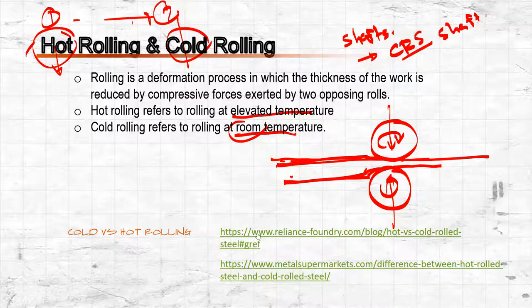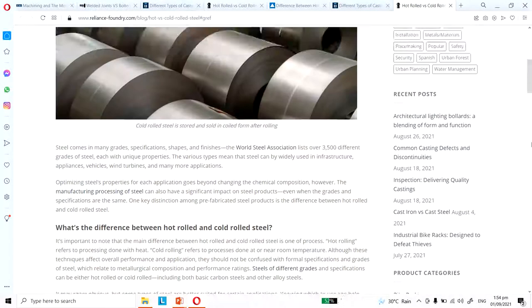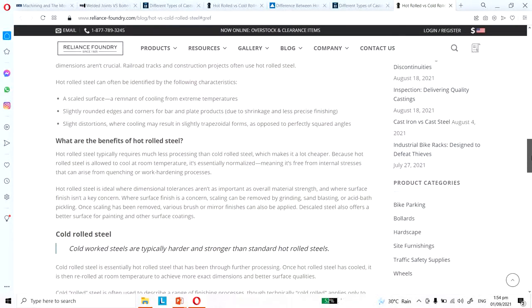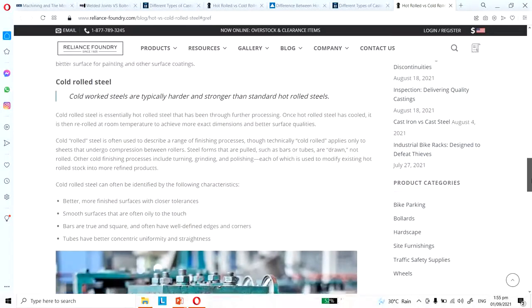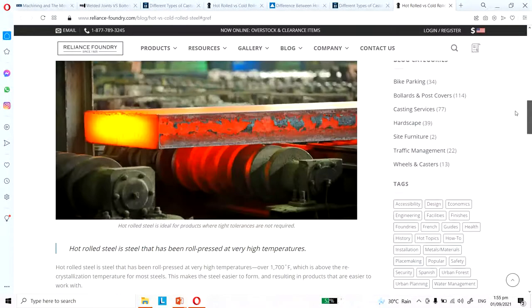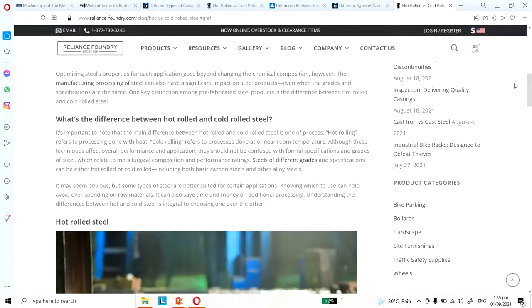Okay, so let's check the upper link here: hot rolled versus cold rolled steel from this website. Hot rolled is simply rolling at high or elevated temperature, and cold rolled is just rolling at room temperature. So we have rollers, and we have this part right here being compressed by the rollers. You should also check this article and read some details about hot rolling and cold rolling.